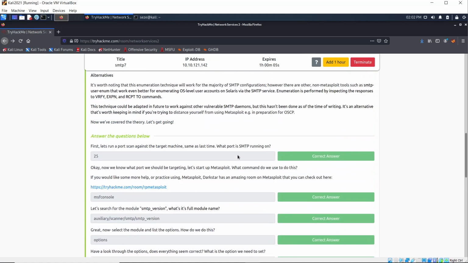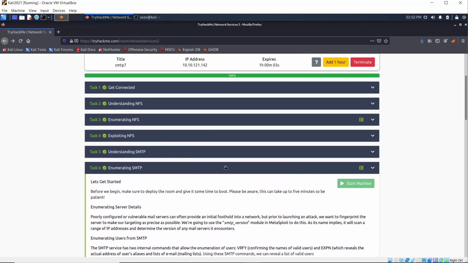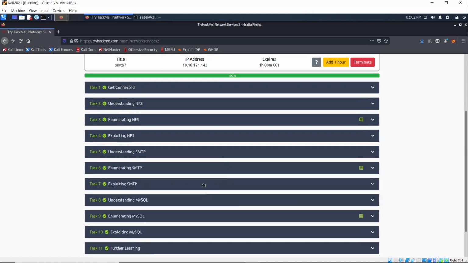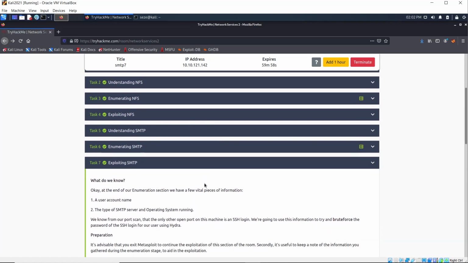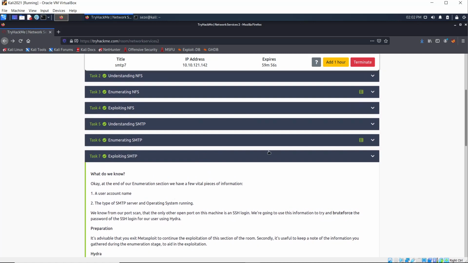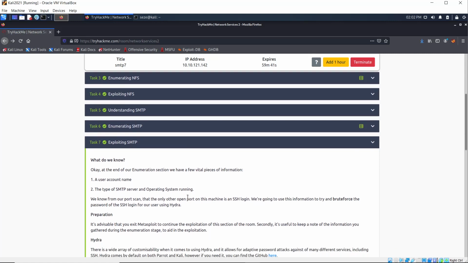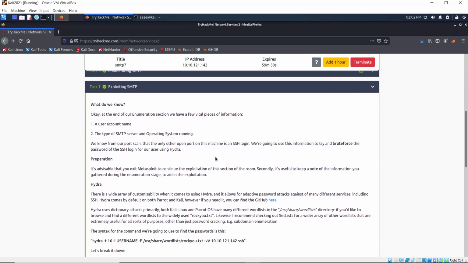So now we're done with task 6, which is enumerating SMTP, and now we can go into task 7, exploiting SMTP. At the end of our enumeration section, we found a few vital pieces of information: a user account name and the type of SMTP server and operating system running. Now it's going to talk about how we can use this information to exploit the service on the target server.